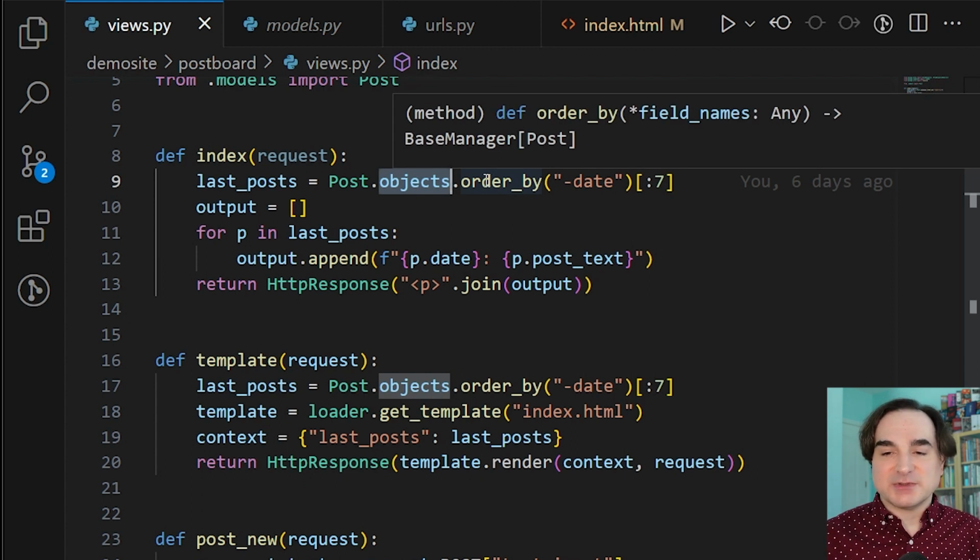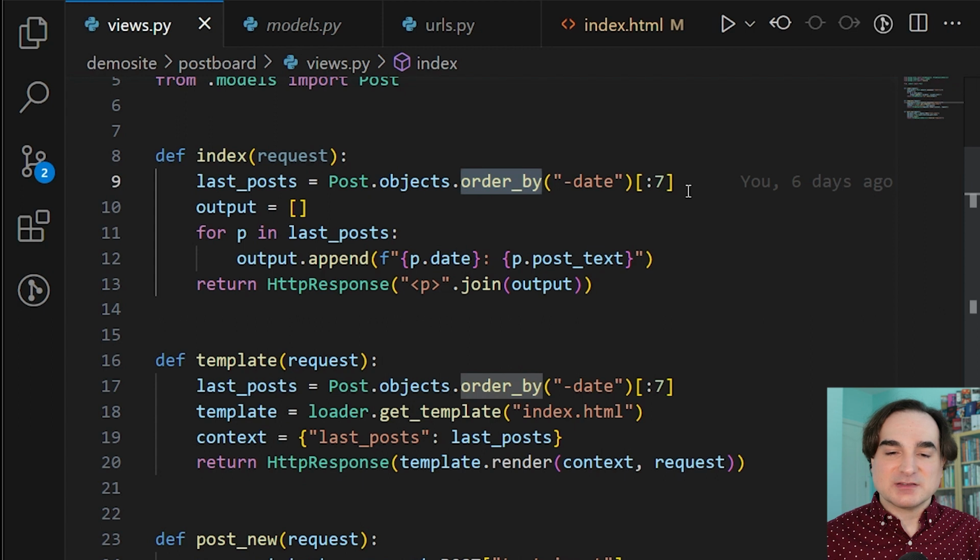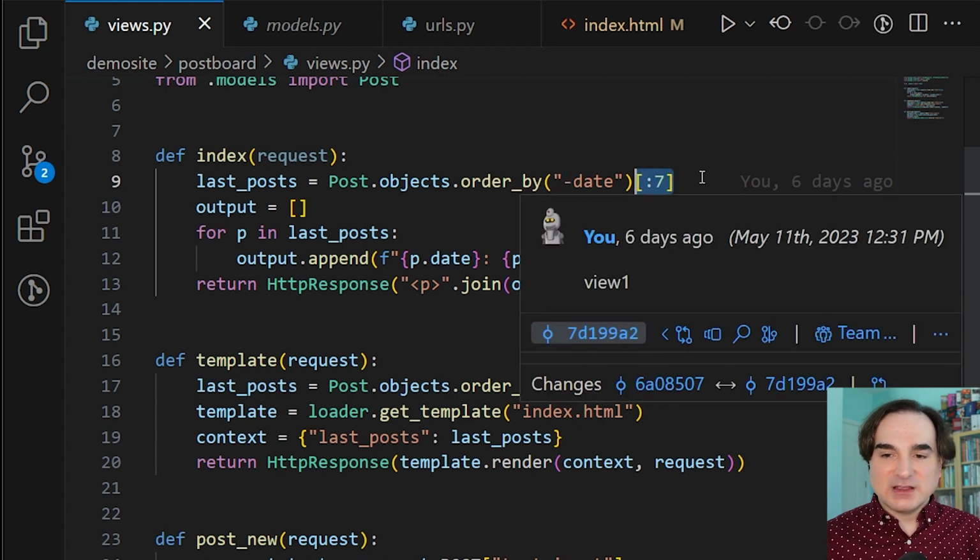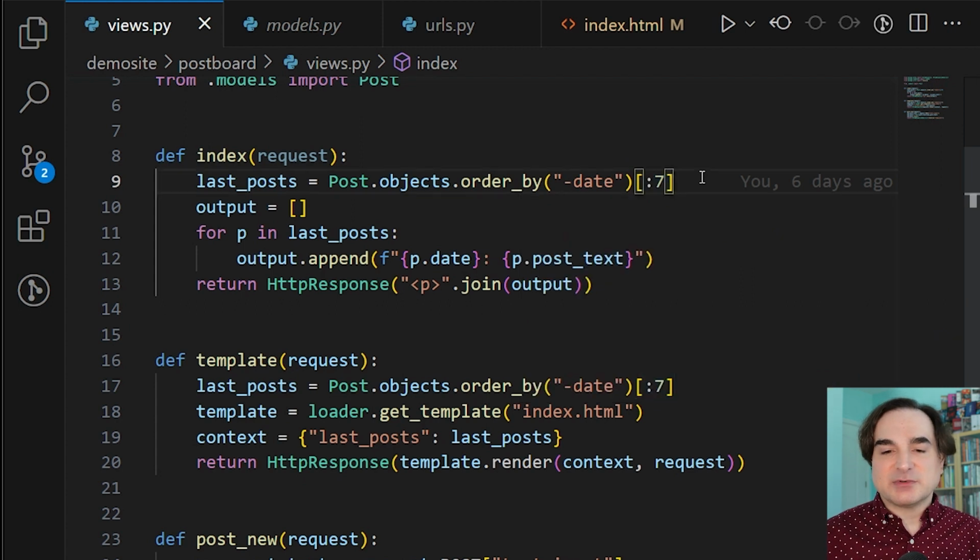In this case, the column is date, and we use this leading minus to indicate that we want to sort in descending order with most recent first. And last, we have a slice operation, which takes only the first 7 objects from the query results. This is basically a primitive form of pagination for the results. Now, there's lots more methods and operations that you can perform on Django database models, but this should give you an idea of how a query works in general.